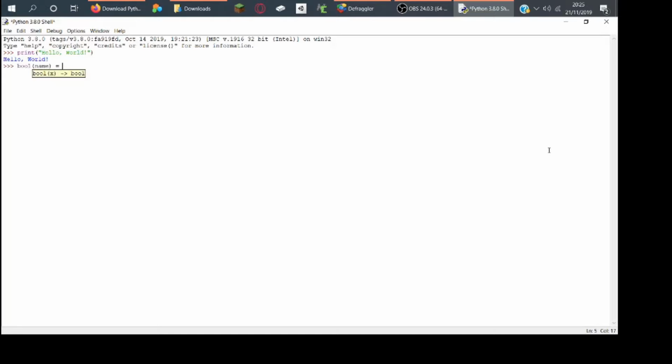Name equals 0 or true because it's a bool. So we have a couple different functions. Bool is true or false. Float is decimal points and integers. An int is an integer, which is whole numbers alone. And then you obviously have str, which is string.